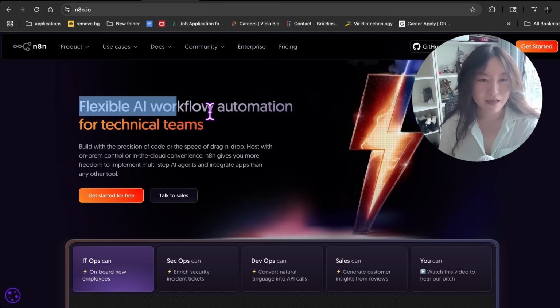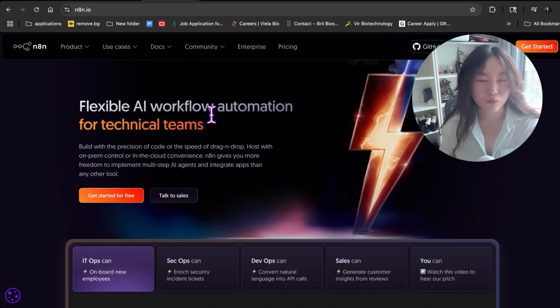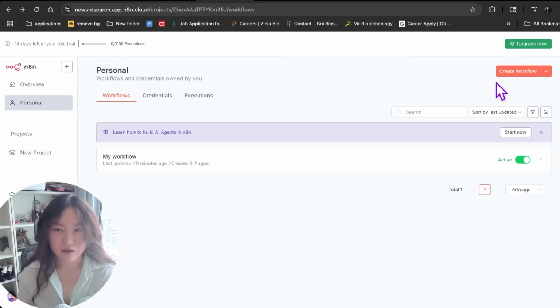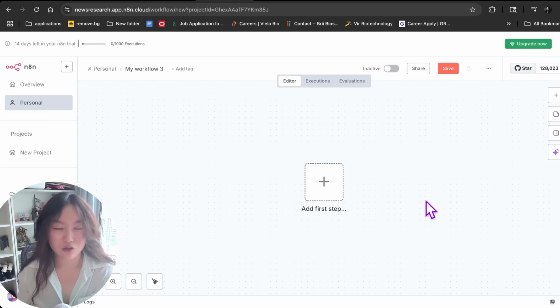Okay, so this is n8n, which is a flexible AI workflow automation tool, and it's going to be what we're using to build our first AI agent. Okay, so after you sign in, you can create a new workflow. What we're going to be building today is a hybrid AI research assistant and learning assistant. This is actually one of my favorite workflows.